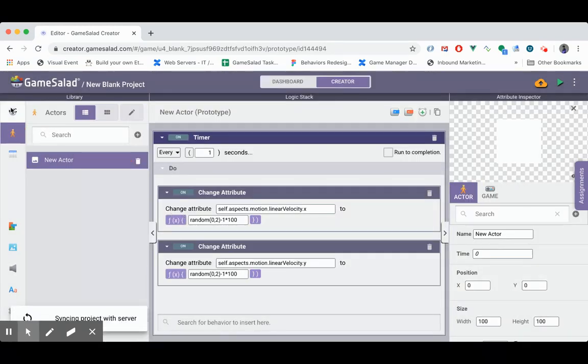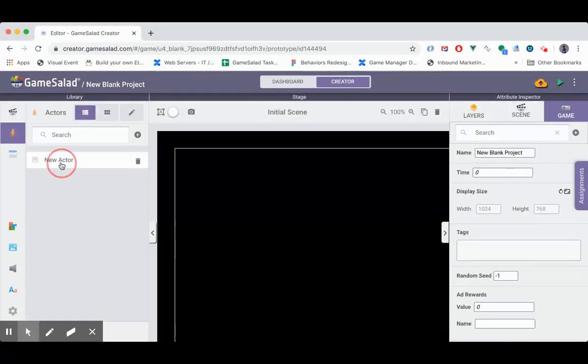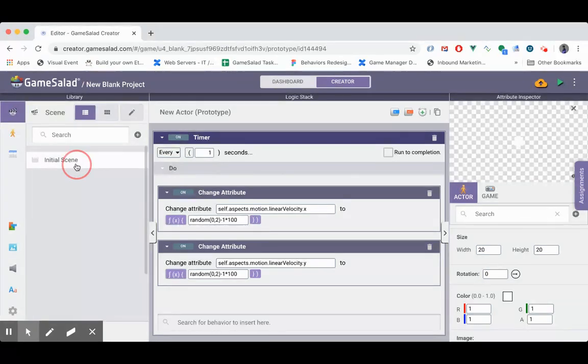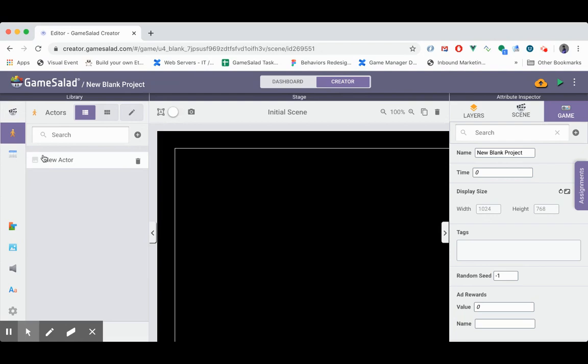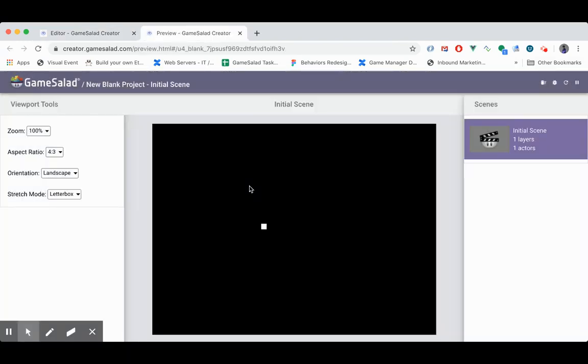All right. Now let's get into the scene and throw our actor onto there. Oh, wait, one more thing. The actors are size 100. I'm going to make them size 20 by 20, because we're going to have 100 actors in the simulation, and making them smaller means more things can fit on the screen. Let's drag an actor into the screen, hit preview, and we can see the actor, nope, it's not randomly moving around.